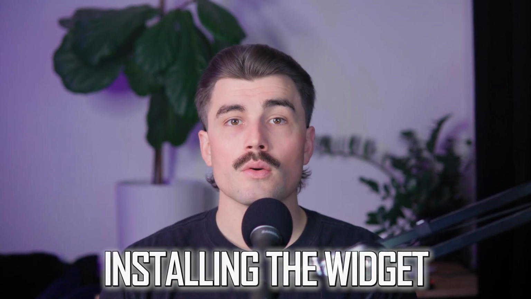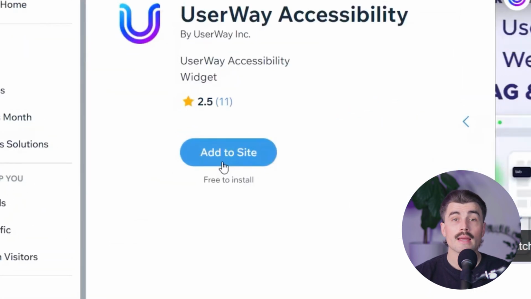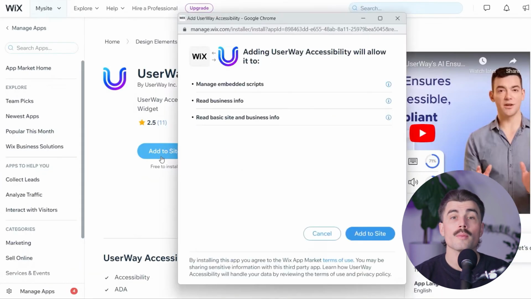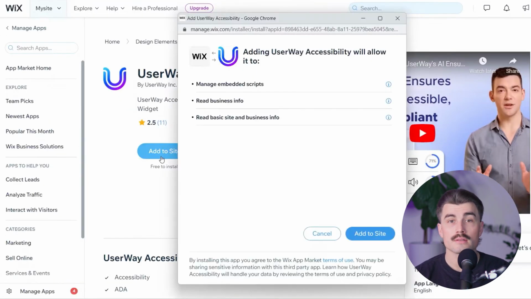Step 2, installing the widget. So now that you've found the UserWay app, you just need to click to install it. Click the big Add to Site button and a window will pop up asking if you're sure. Just click Add to Site again and Wix will take care of the installation for you.